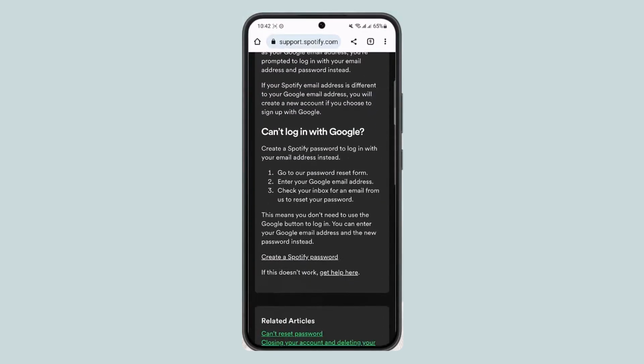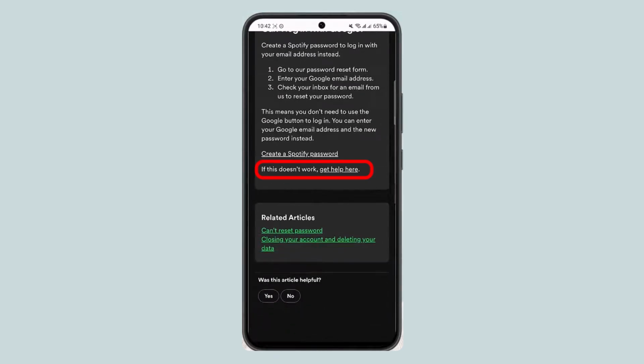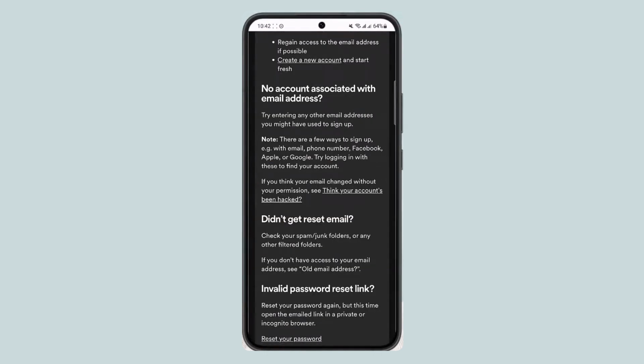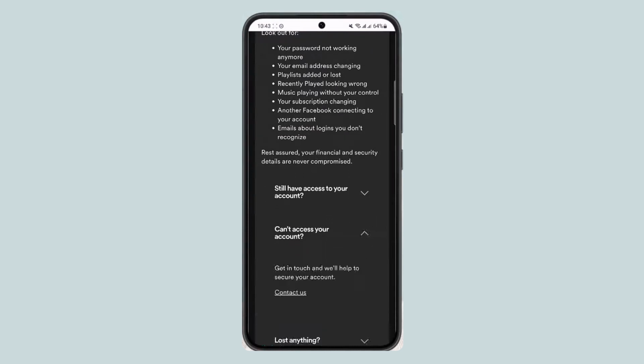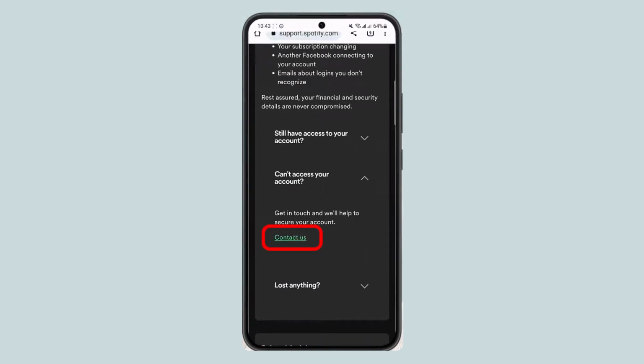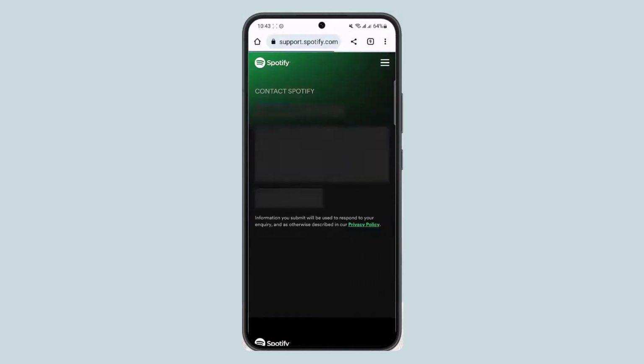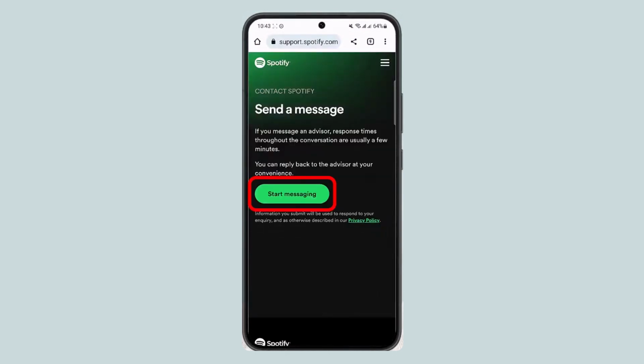Next, scroll down and tap on Get Help Here. Now navigate to Think Your Account Has Been Hacked. Select Can't Access Your Account and proceed to Contact Us. You will find an option to directly chat with the Spotify team by tapping on Start Messaging.